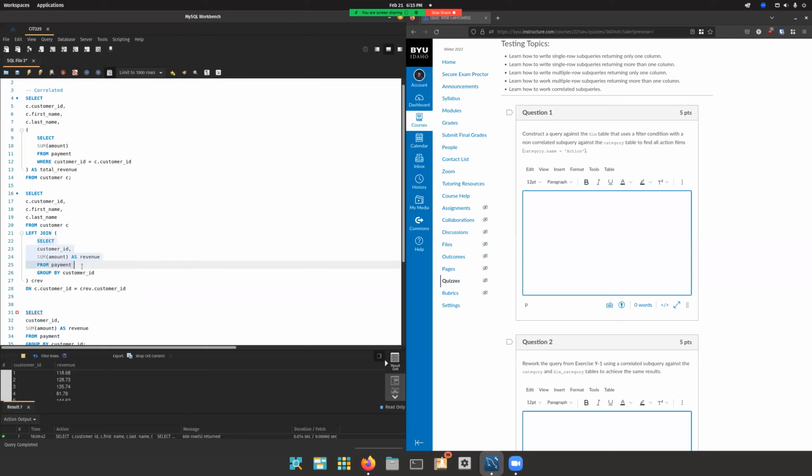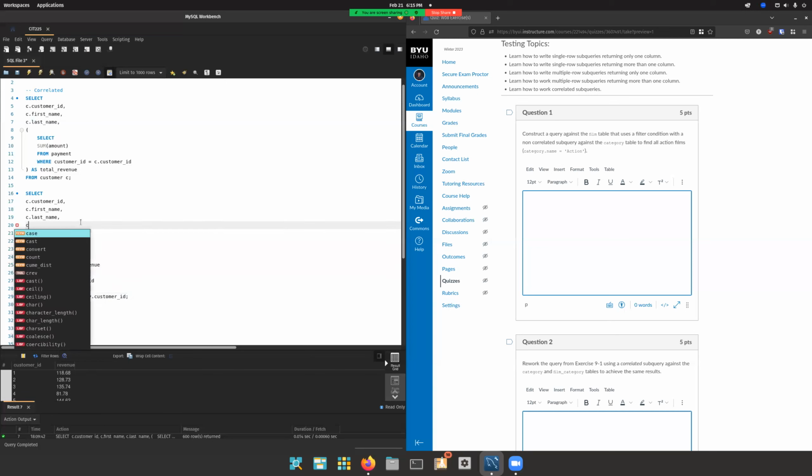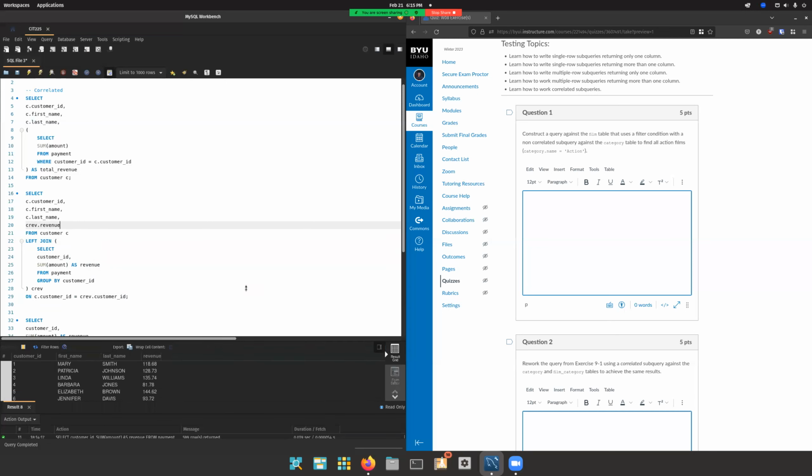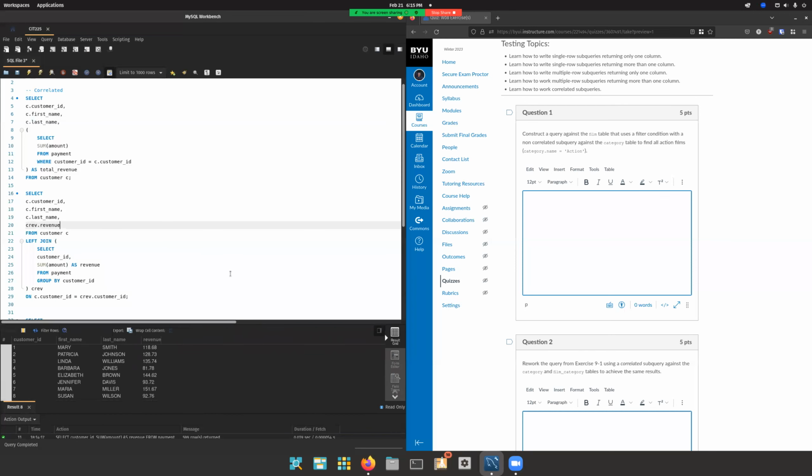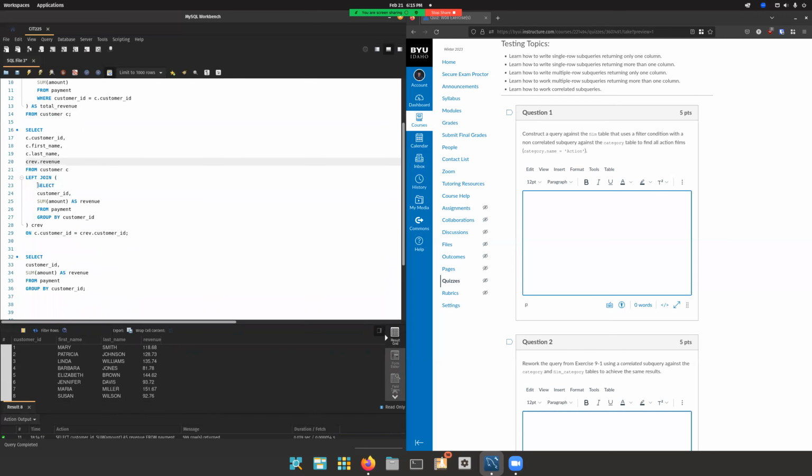So we're going to use this subquery to pretty much make a table that lives in memory. And then we're going to join that in memory table up to our original. And then we can just add in what we want. So in this case, CRev.revenue. And there we go. So multiple ways to skin the cat, but this one just creates an in-memory table.